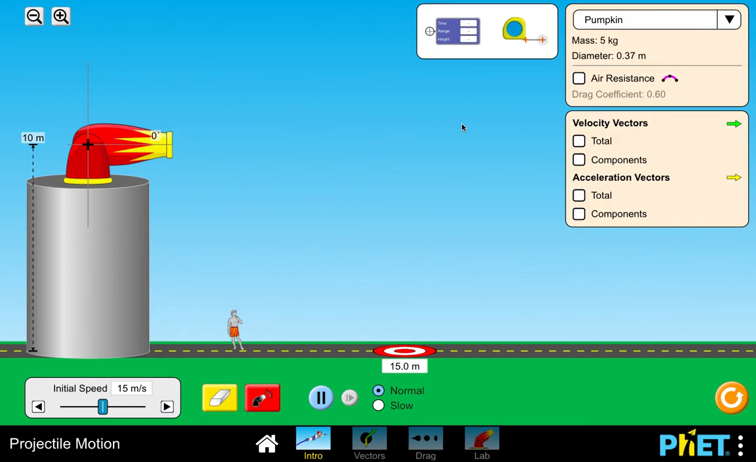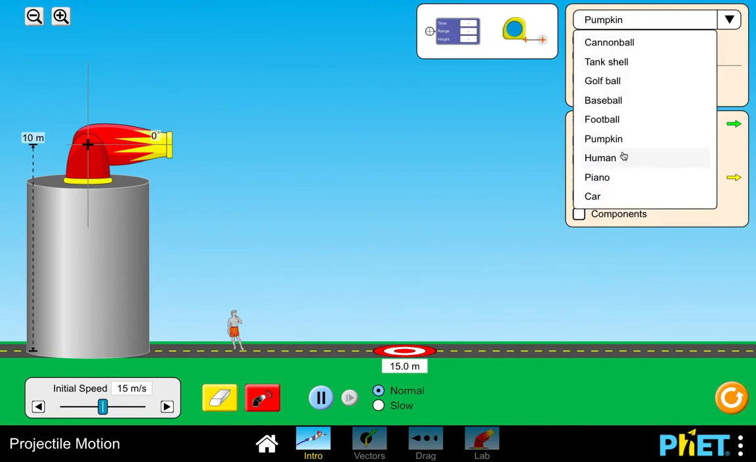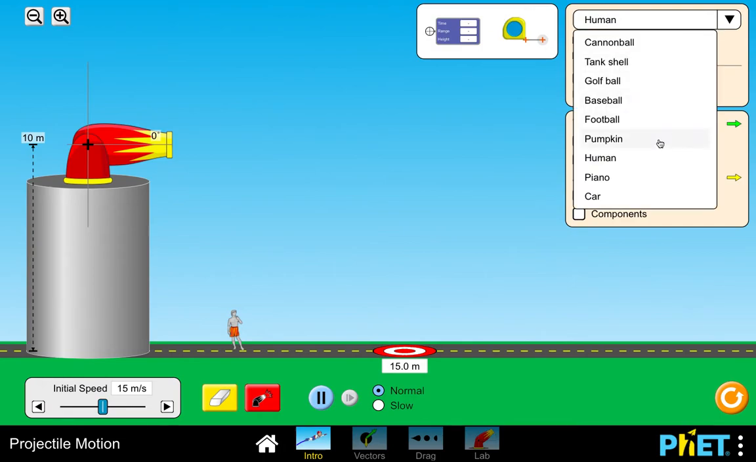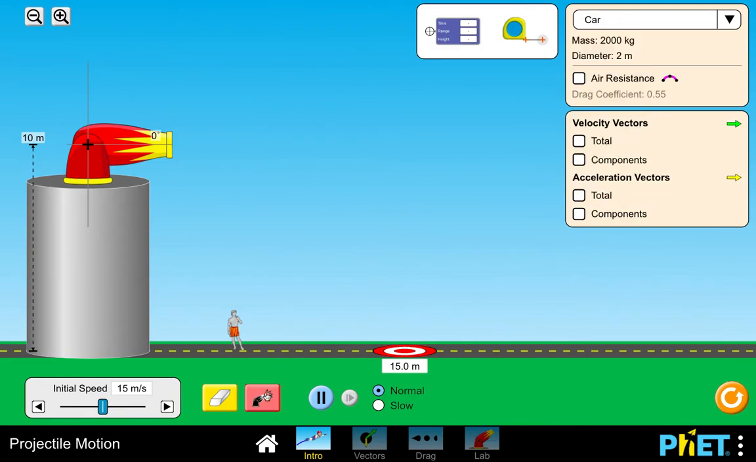You can also change what type of object gets shot. Right now it's going to shoot a pumpkin, but I think it's more fun to shoot bigger things like a human. By the way, the little red button shoots the cannon. The yellow button erases the shot. I can even shoot a car if I want to. It traces the path that it went down, and then it lands a certain distance away.